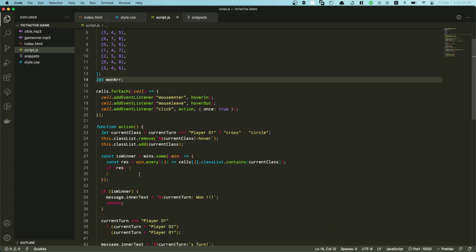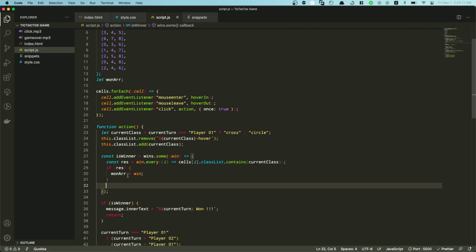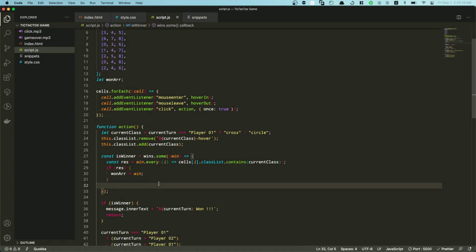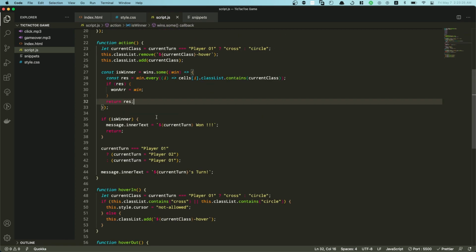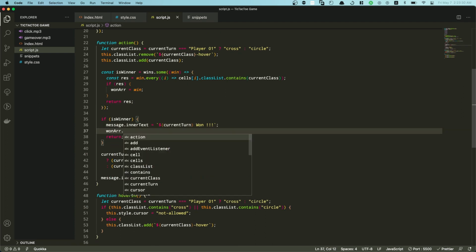For now it's undefined, and then down below right here we're going to set that one array to be equal to win. Make sure it's not equal to res, it's equal to win. In this case win could be any of these arrays right here. So if that's true, then we also need to return that as well. And then down below right here, where is it? There we go. And then in here I'm gonna get that one array dot forEach.